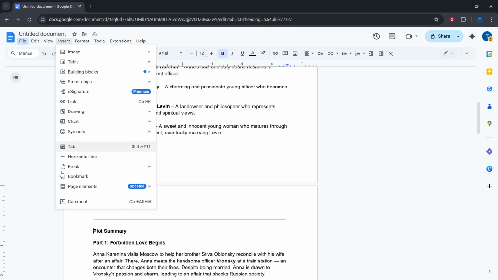If you want to keep a paragraph together, click at the end of that paragraph. If you click in the middle of a paragraph, the break will split it at that point, moving the remainder to the next page. With your cursor in position, go to the menu bar at the top, choose Insert, then hover over Break, and select Page Break.